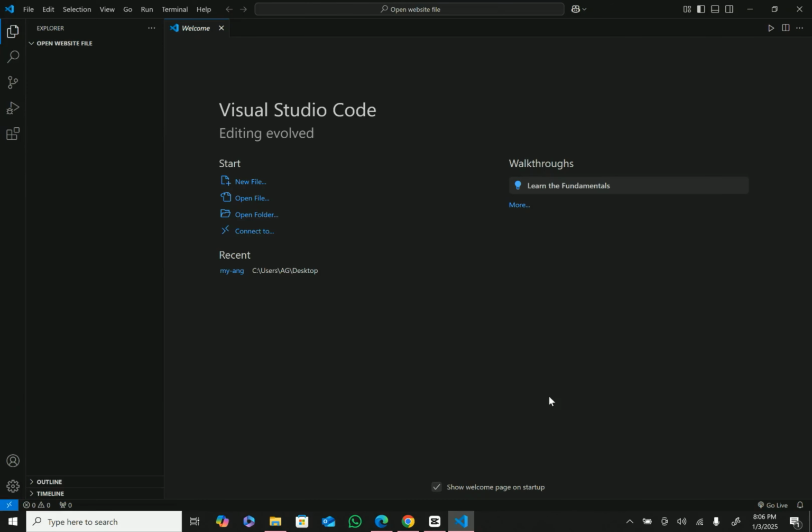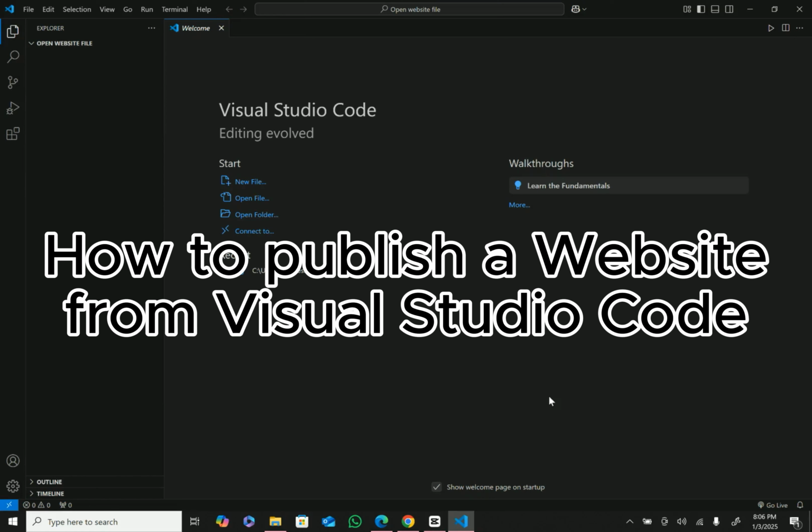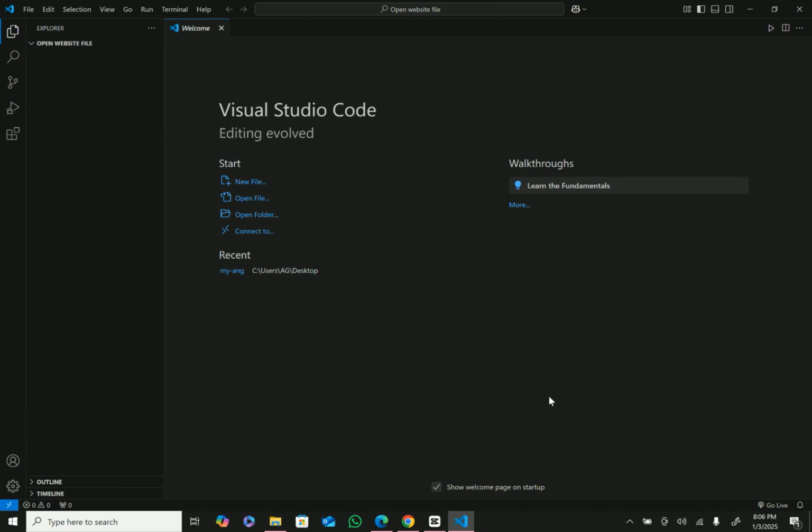In today's video, we will learn how to publish a website from Visual Studio Code. So first of all, you will need to have Visual Studio Code installed on your PC. After that, I have created a folder on my desktop. So I'll just open it and I'll create a file, index.html.